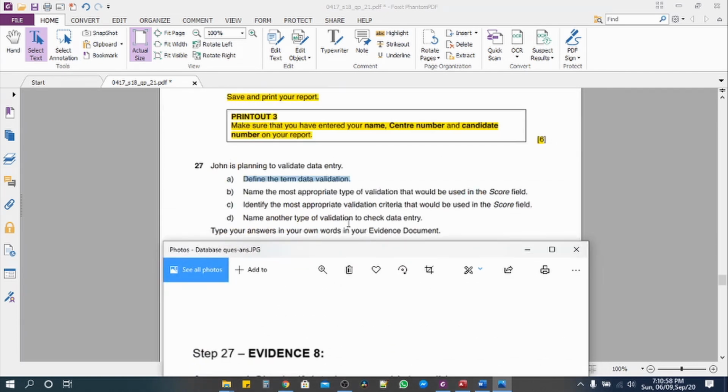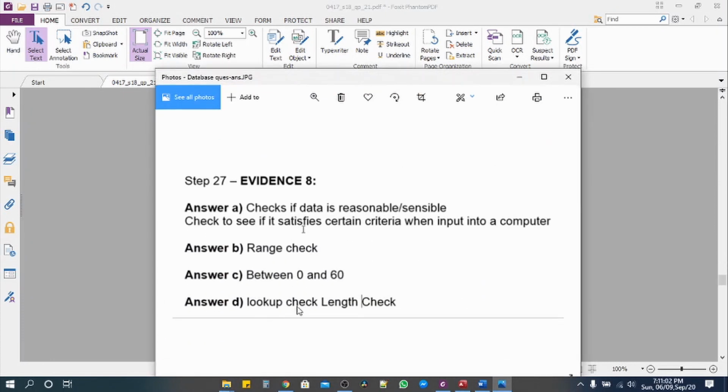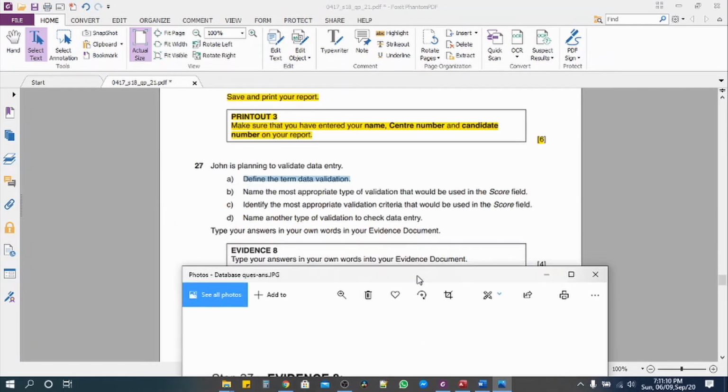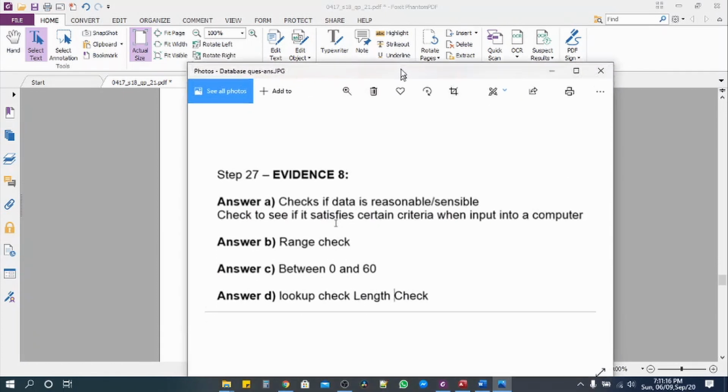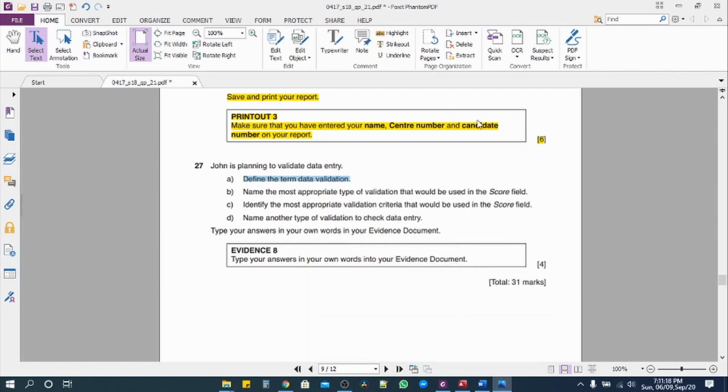Name another type of validation check: data entry. So lookup check, length check. So these are the things: lookup check, then length check. These are also validation checks for your data entry. So that's it, everyone. So we also have done this part.